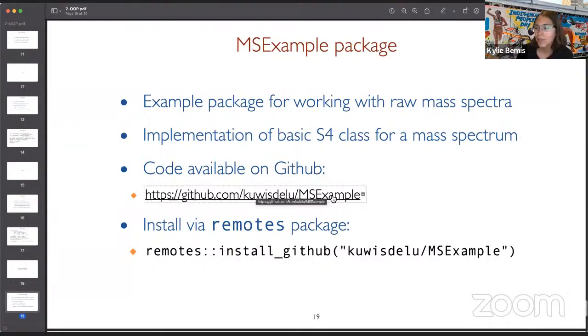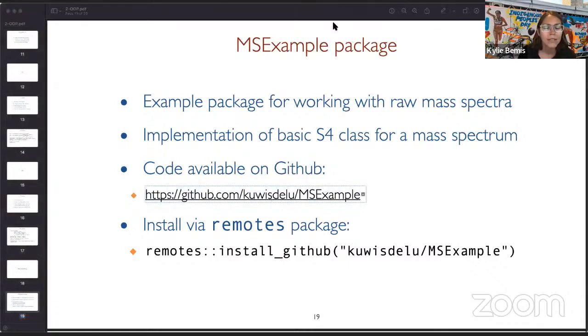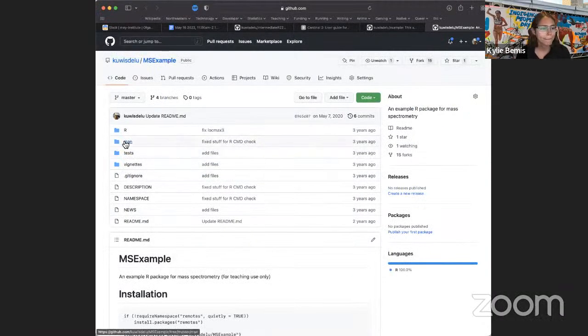I call this MS example. It's a simple package that shows some examples implementing classes and methods for working with mass spectra. So I'm going to quickly show that to you. Not taking too much time to look at it, but it's a reference for you to look back at if you want a more complete example.